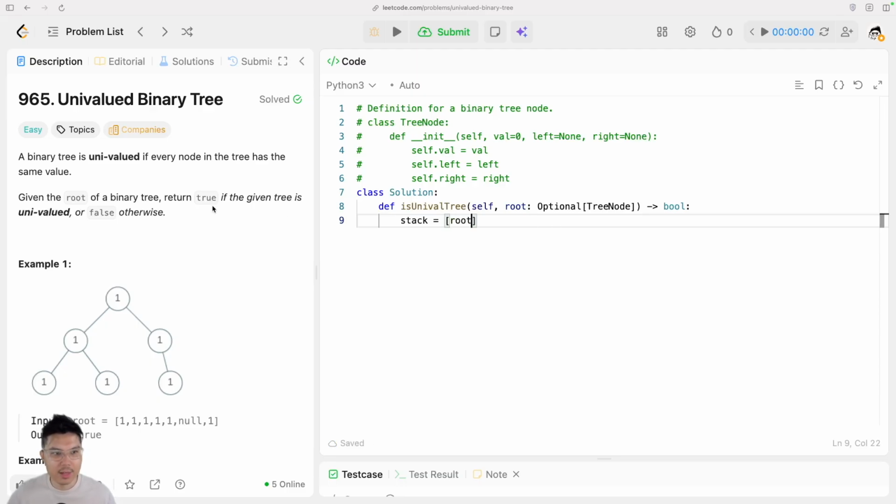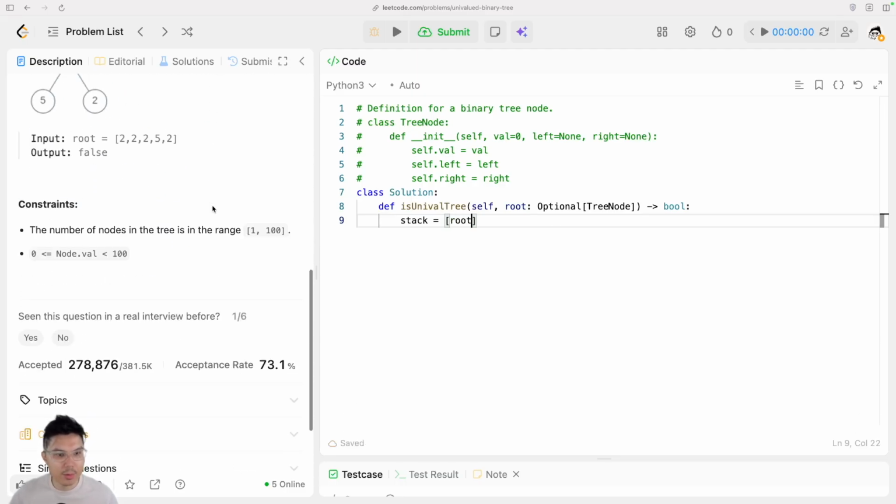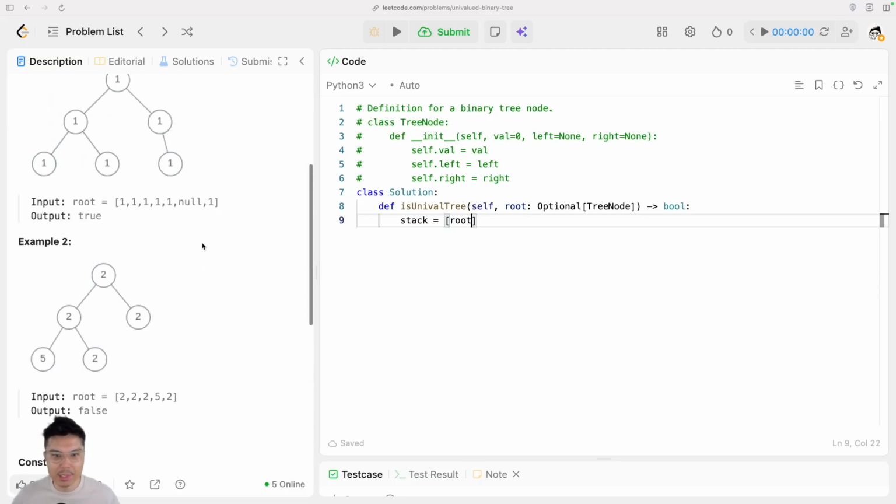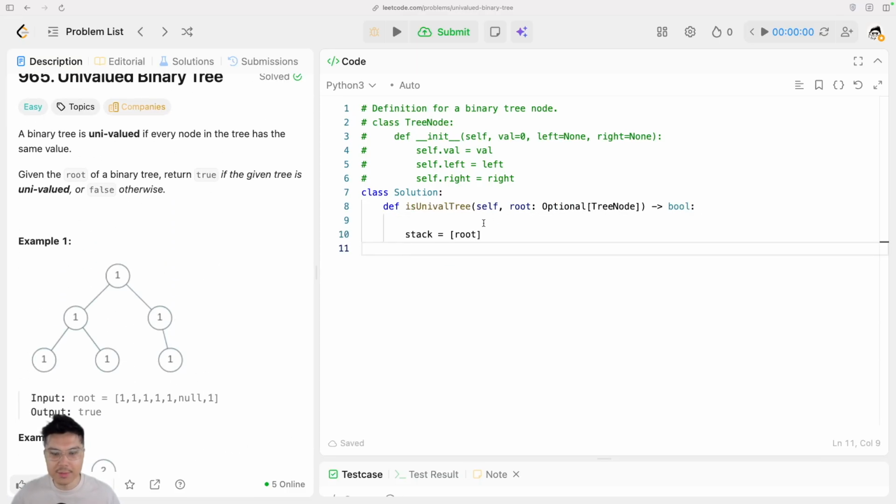And here they give us a nice assumption in the problem. They say that the tree is going to have at least one node, so we don't have to deal with any empty tree scenario. So this is safe to do. I'm going to iterate while my stack has stuff on it, and on every iteration, I'm going to pop the top of my stack. I'll call that my node.